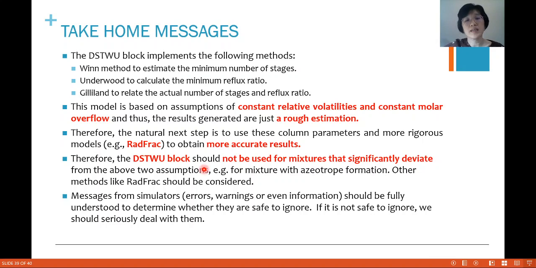The STW block should not be used for mixtures that significantly deviate from the above two assumptions. For example, the azeotrope just now. So when you have a mixture with azeotrope formation, you have to use other rigorous models instead of using the shortcut model with the assumption of constant relative volatilities.